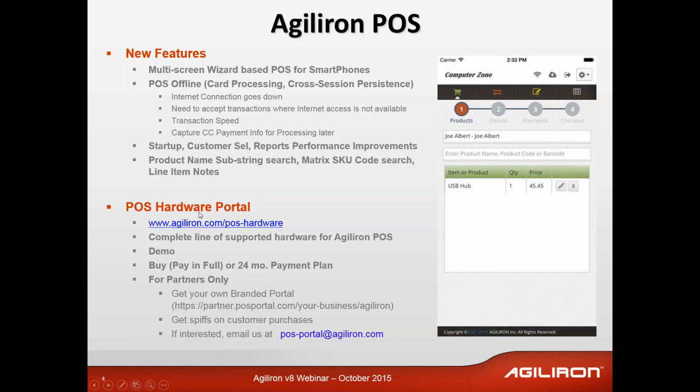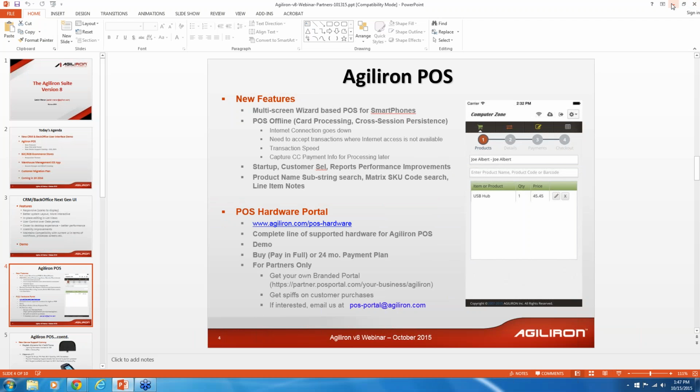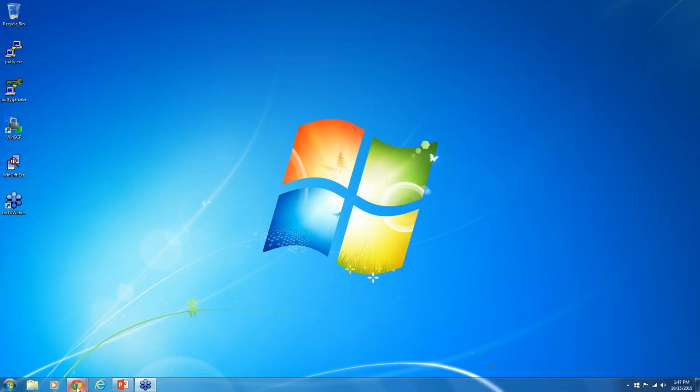Okay. POS hardware portal. So one of the things that we have heard a lot about is the fact that we don't provide a single place that somebody can go to in terms of the hardware that's supported, and what that list is and so on. While we've provided a list, it was really up to the user or the partner to go and get these things. So we have addressed that with version 8. We have a new portal that's available that includes the complete list of supported hardware. So let me give you a look at that.